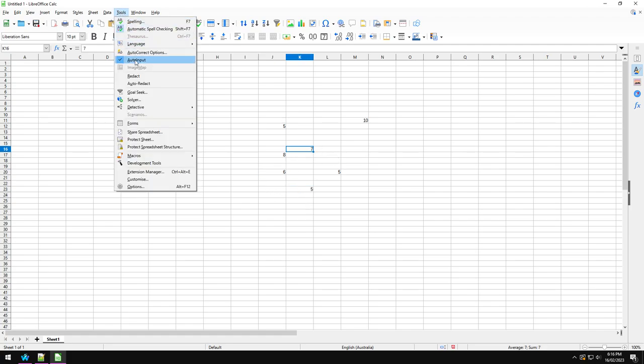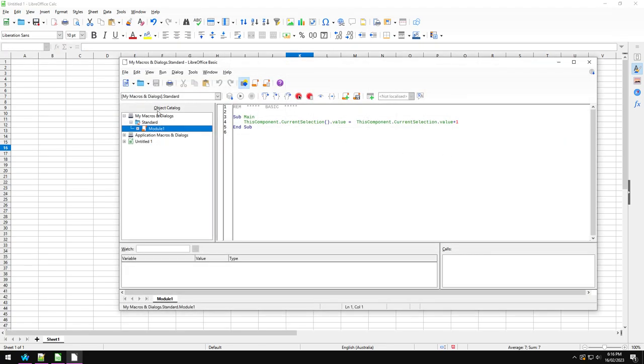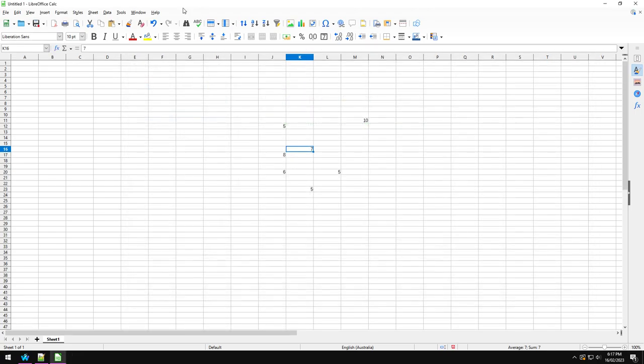To do this, we're going to go to Tools, Macros, Edit Macros, and we're going to make a new macro under this My Macros and Dialogues standard, and we're just going to make a new one there. And with that, you're just going to paste this code in and save it. And it's all right if you don't have the same sort of layout as this, as long as you remember the pathing of the macro itself.